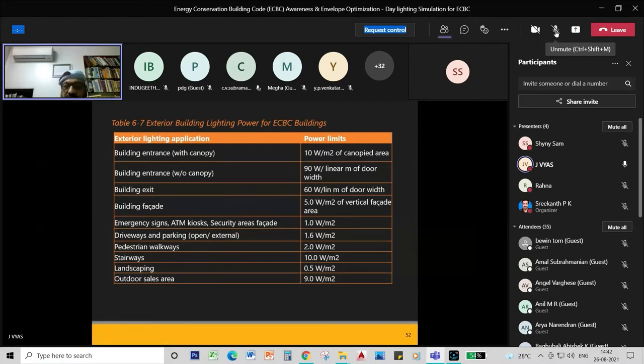Without canopy, it is 90 watt per linear meter of the door width. Suppose door width is 5 meters, then 5 multiplied by 90, that is 450. 450 watts maximum light power near the building entrance can be provided, not more than that. Building exit is also restricted, with only 60 watt per linear meter of the door width.